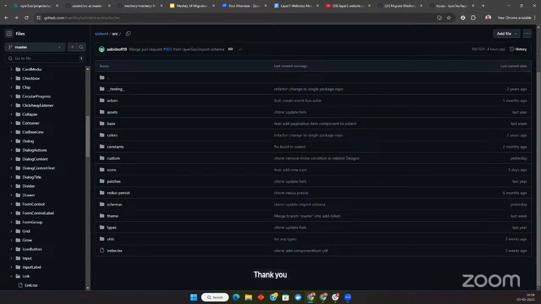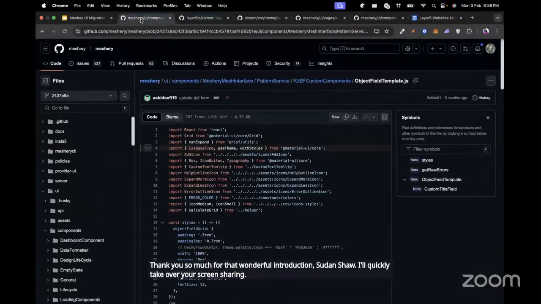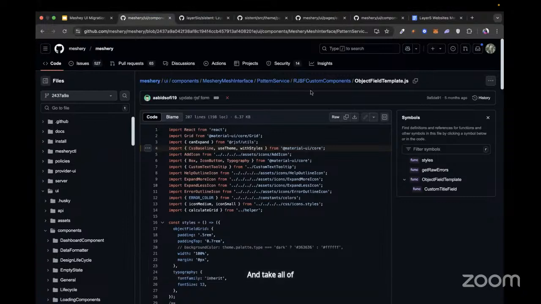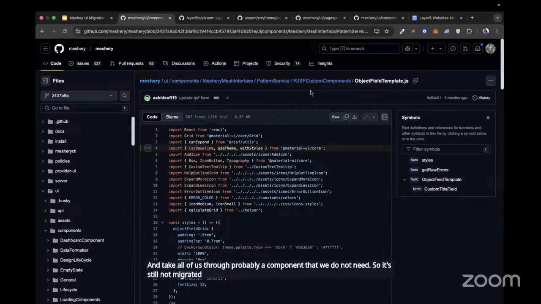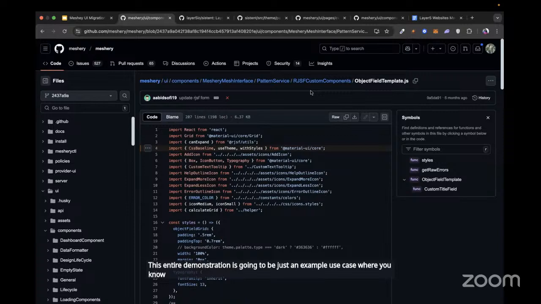Thank you so much for that wonderful introduction, Sudhanshu. I'll quickly take over your screen sharing and take all of us through a component that is still not migrated to MUI v5. A point to keep in mind before I proceed: this entire demonstration is just an example use case of how we were able to migrate Material UI version 4 to version 5 throughout the Meshery repository.